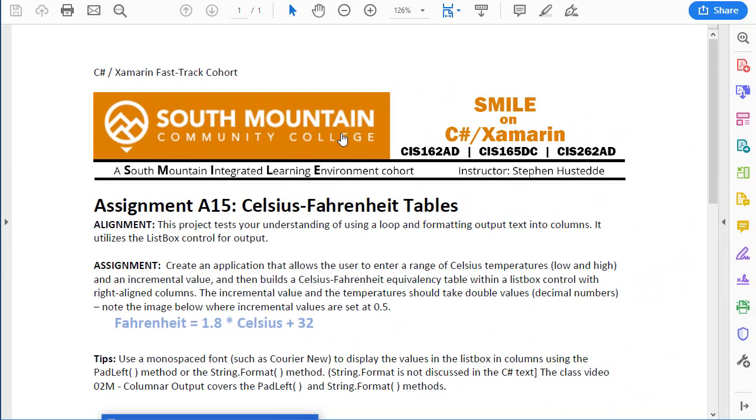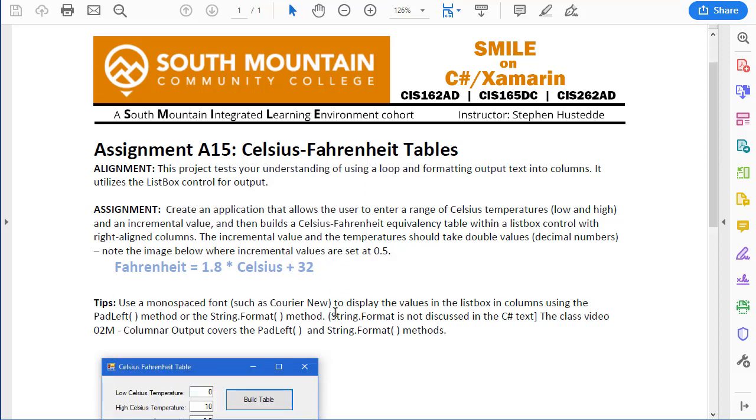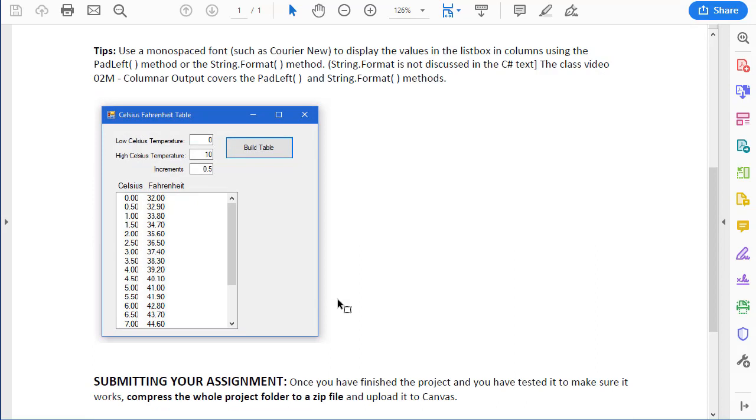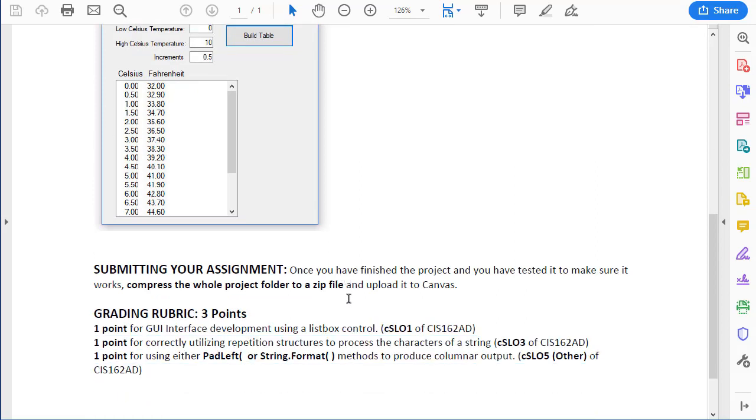Just because it's a little bit easier to see this in the PDF, I do give you the calculation for converting Celsius to Fahrenheit. So you're taking the Celsius temperature times 1.8 and adding 32 to that value to get the Fahrenheit temperature. And this assignment is worth 3 points using pad left, using repetition structure, and your GUI interface.